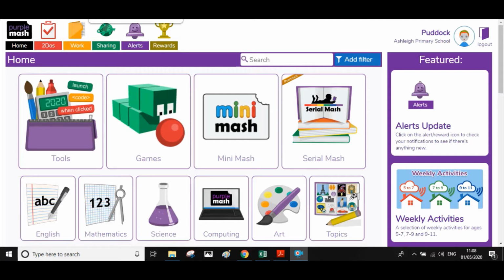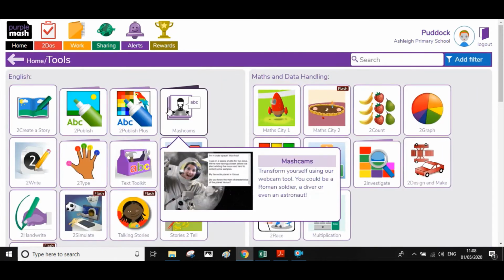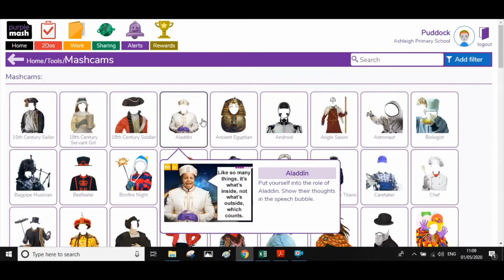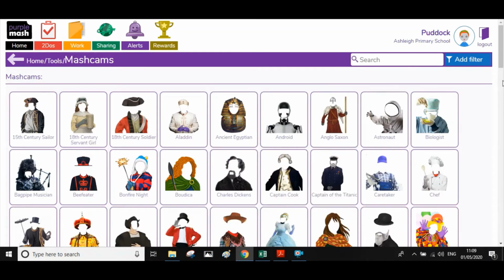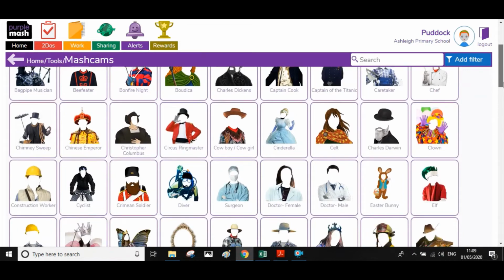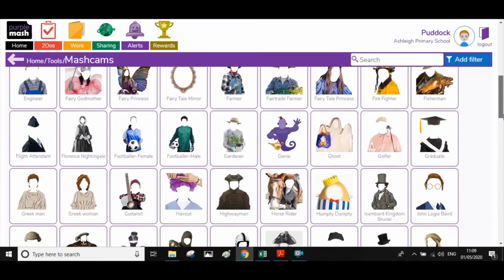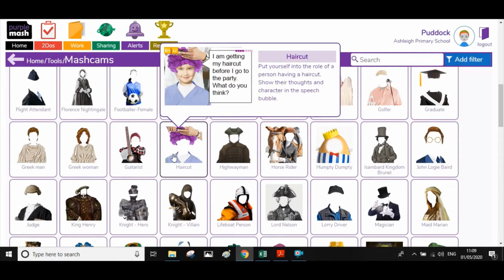From your homepage on Purple Mash, I'm going to go to Tools, and click on Tools. And then from there I am choosing Mashcams. So there's my Mashcams, and Mashcams has got a whole range of different characters that you can choose from. You can have an ancient Egyptian, an android, Anglo-Saxon, and there's pages and pages of them. You choose one that you like. I'm going to choose the guitarist.